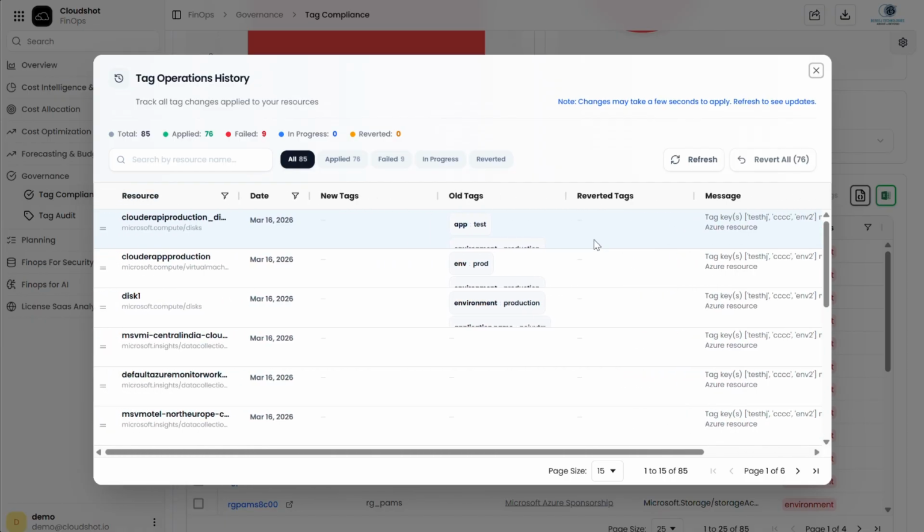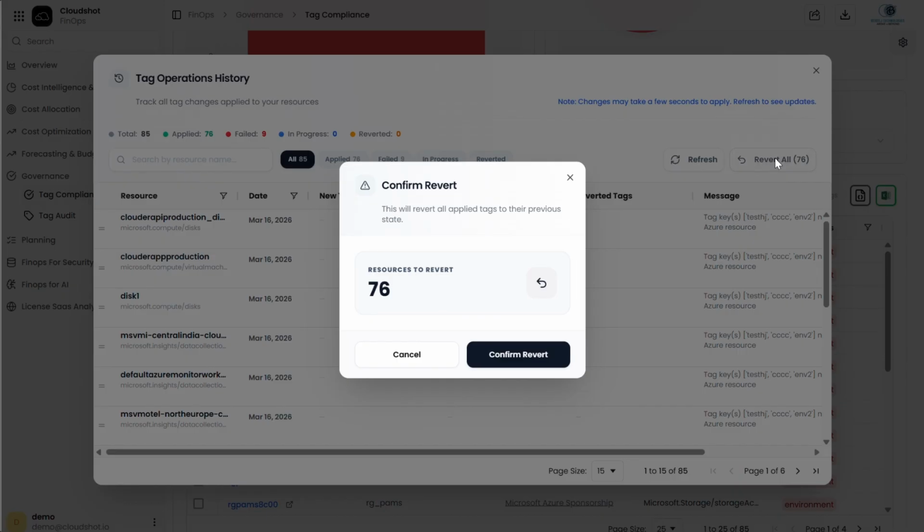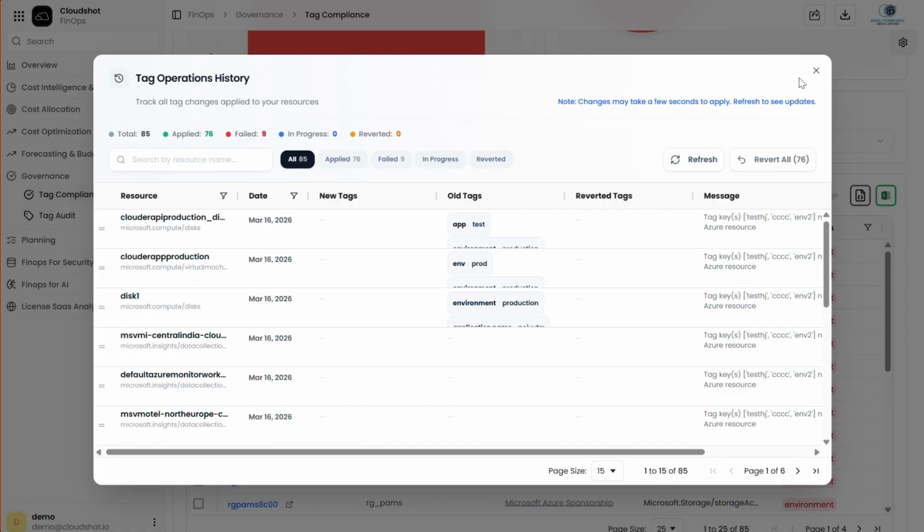You can see who changed what, exactly when they did it, and even what the old values were. And here's the crucial part. If someone does make a mistake, you can just revert the entire operation with one click. Phew. Okay, so we've made sure all the tags we need actually exist.